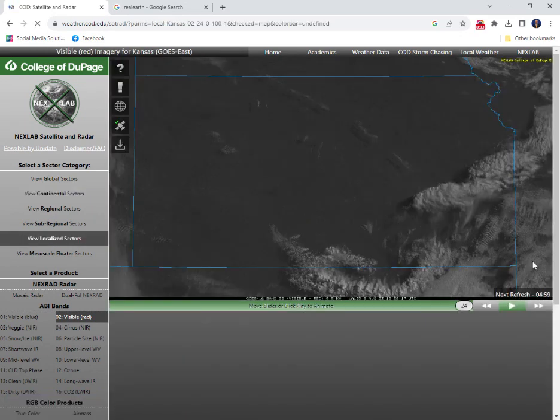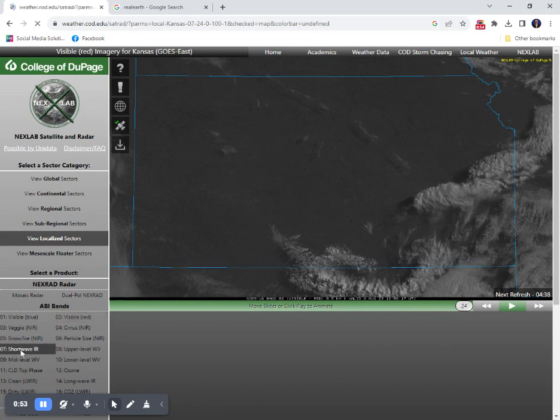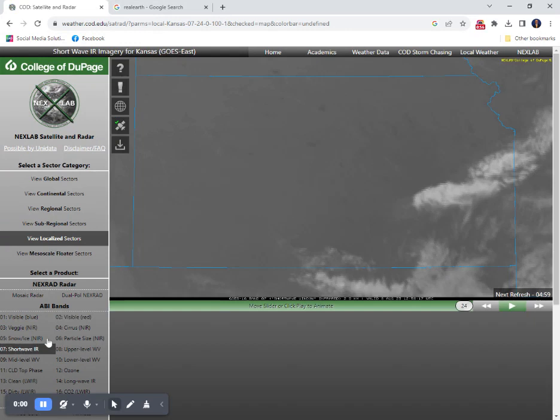state of Kansas. So here you can see this is satellite imagery. This is visible satellite imagery. So essentially this is just a camera looking down at the earth, and this is what it sees. Now over here where we see the bands, we want to go to shortwave IR. That stands for infrared. So think of just an infrared thermometer. That's what this is. So this is an infrared image looking down at the state of Kansas.